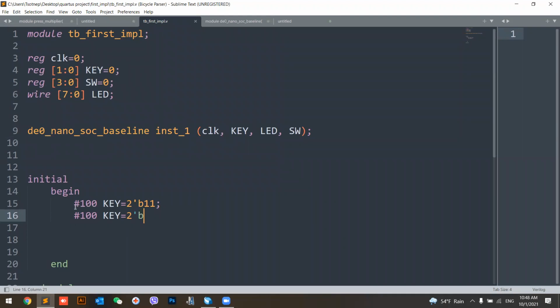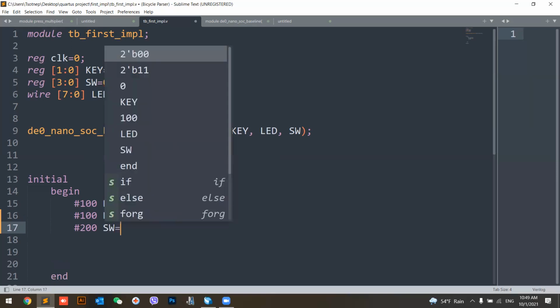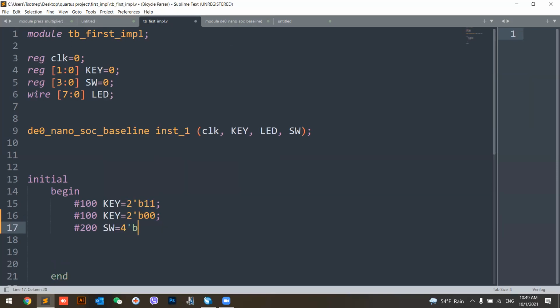So when the configuration booted up, 100 nanoseconds have passed, and then key was pressed, both of them. And then after another 100 nanoseconds, all of them were depressed. Then we waited 200 nanoseconds, and switches got the value of 0, 1, 0, 1, 0, for instance. Then they got the value like that.